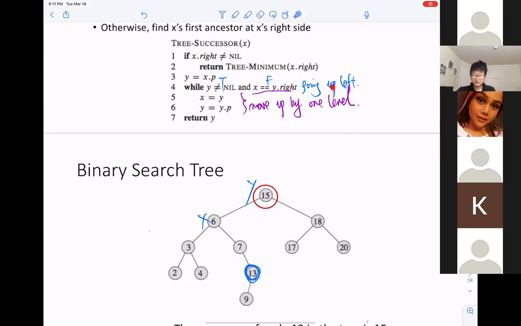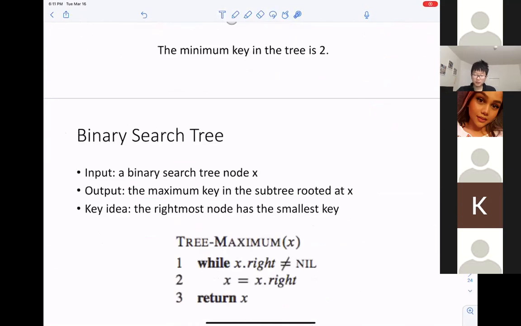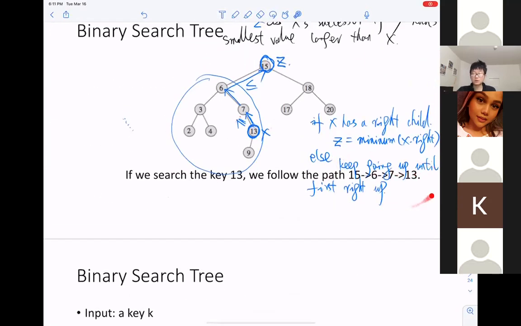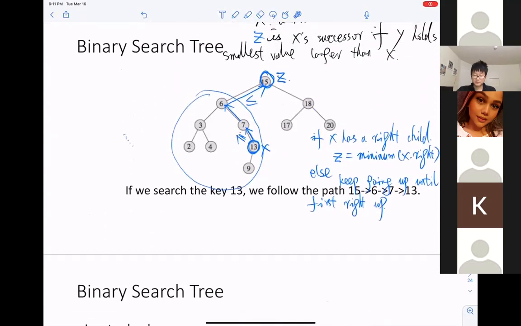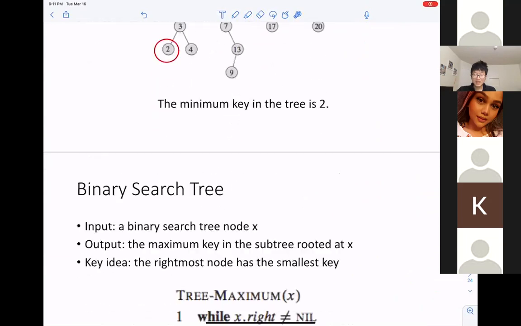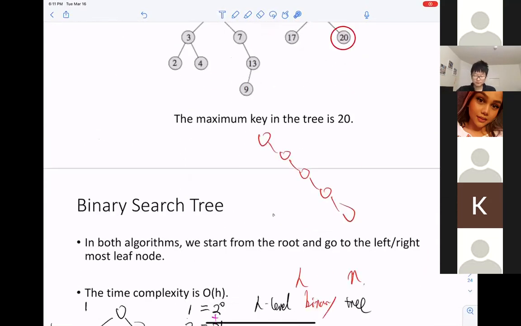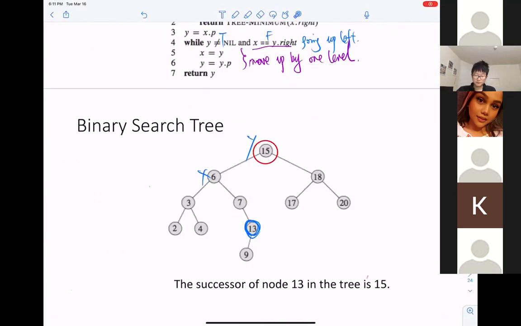Basically, while we're going up left, we go one level up until we make the first right turn. We will only stop when we make the first right turn. Exactly the same as what we said over here: keep going up until the first right turn. And this is why it doesn't matter if it has two successors. You just pick either one, because if 17 had a left child of 15, it would still just pick the root node. Yes. Okay, that makes sense.